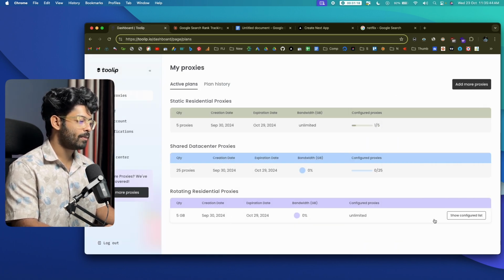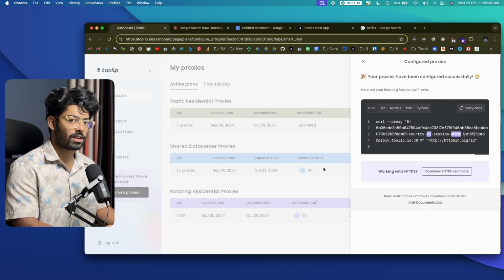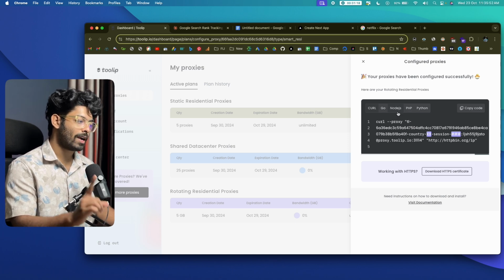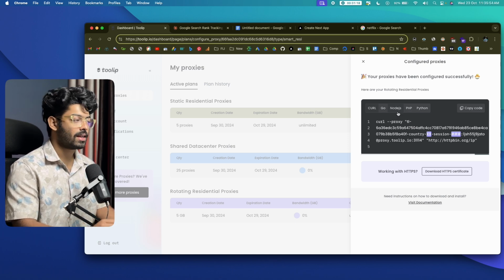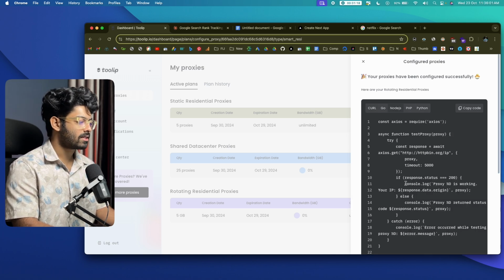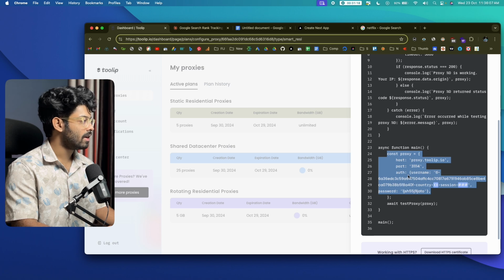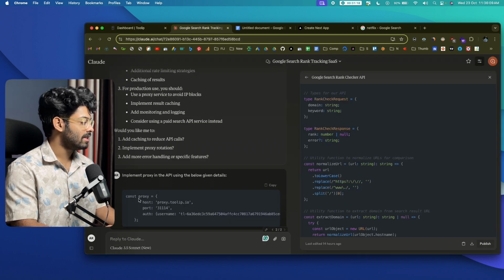This is the one that I'm using, because every time a new request is fired, a new IP address will be used. And that way, our server IP address won't be blocked. Even if you use one proxy repeatedly, there is a probability that Google might block that as well. So that's the reason why I'm using rotating residential proxies. I'll click on Node.js and copy this part right here, everything from const proxy equals. I went back to Claude, pasted it, and sent this message.